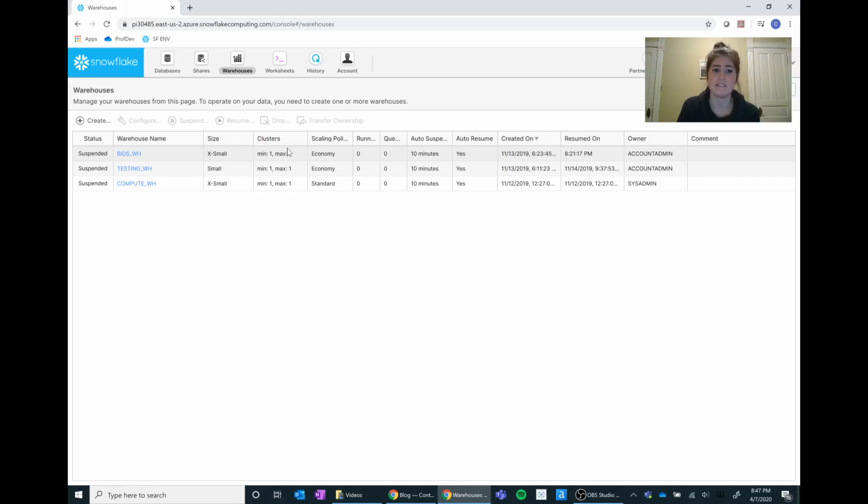I did have an auto scale here, which is our bids warehouse. So once it starts queuing up files and processes, it will then start up another cluster, which is neat because then it'll process those subsequent queued files while processing the one that was holding up everything else. So really good to stay efficient.